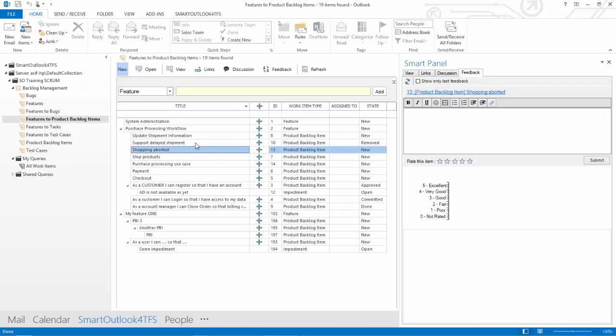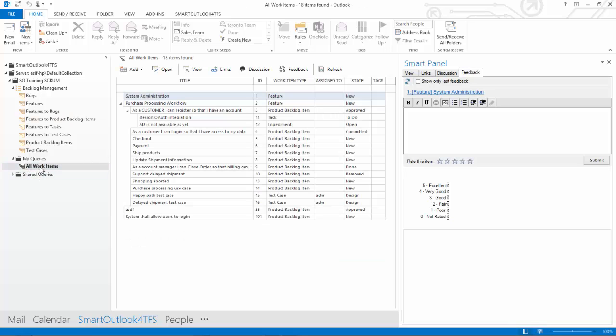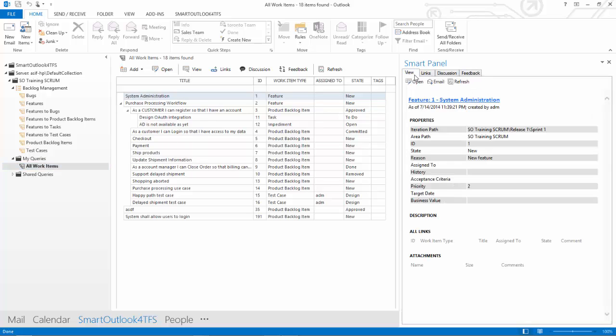The way that the query area works, the query area works very similarly. So when you select the query, you see the query result, and not only do you see the query result here, but you have all the same information as in the backlog options. So on the right hand side, you can see the view, the links, the discussion, the feedback on the selected work item.